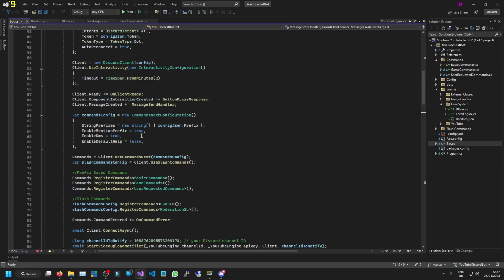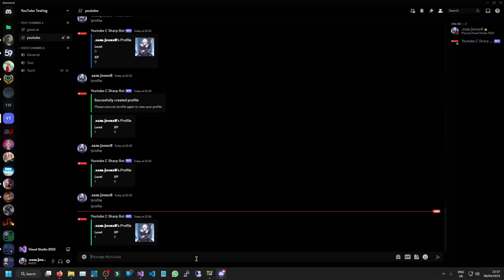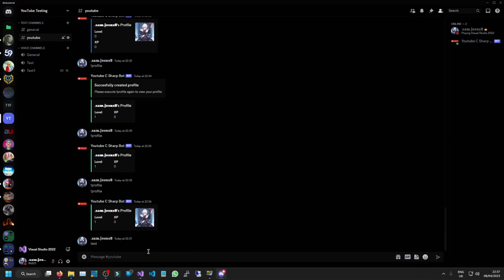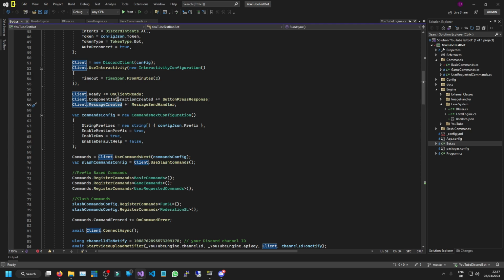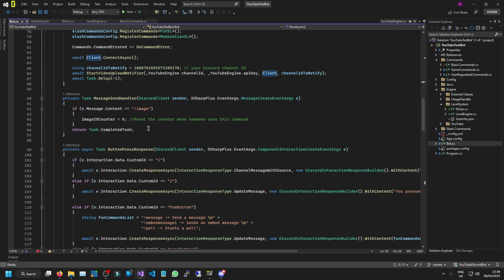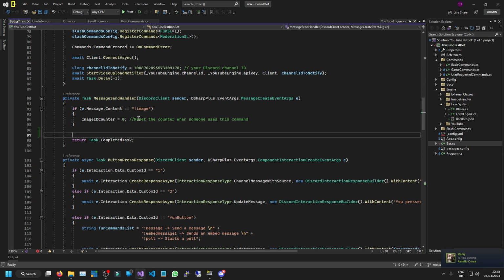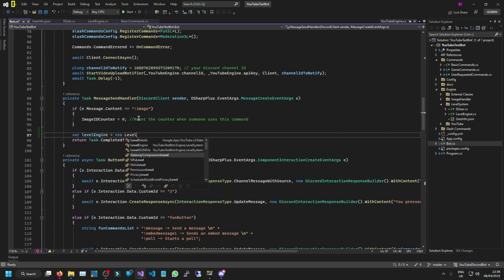Pretty much this message created event is going to fire every time a user sends a message. So for example, if I just do test, that counts. That's going to trigger this message created event handler. So we need to program this method to increase XP based on if they sent a message. So let's do that. What we're going to do is make a new instance of the level engine. So we'll say var level engine is equal to a new level engine.